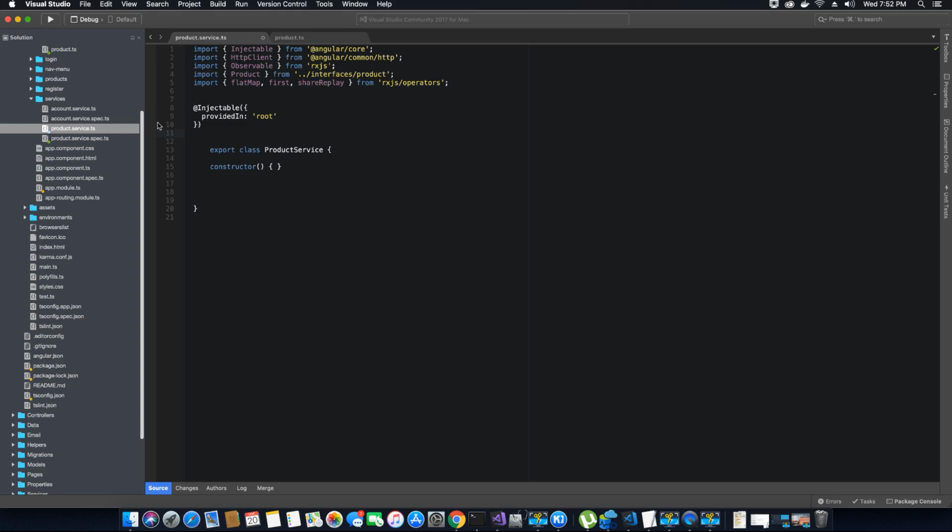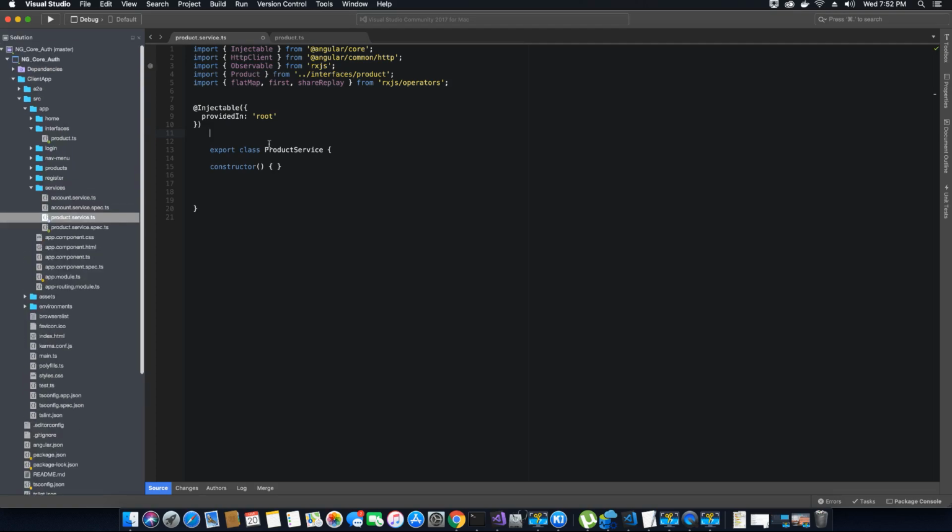Now, the first thing that we need to do is instantiate an HTTP object. The reason is that we want to make HTTP calls to our web API controller. The product controller contains all the web API methods like adding a product, deleting a product, editing a product. Therefore, to call these API methods, we need to make an HTTP request, and to make an HTTP request, we need to instantiate an HTTP object inside the constructor of this class.